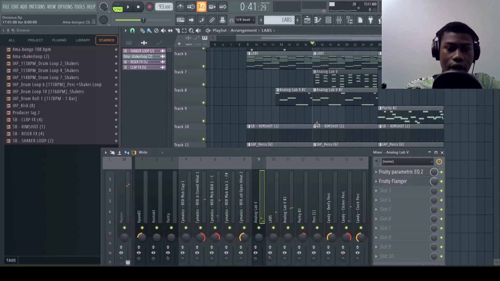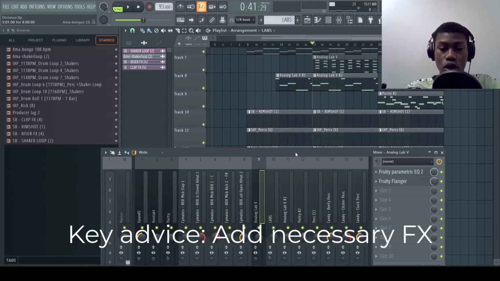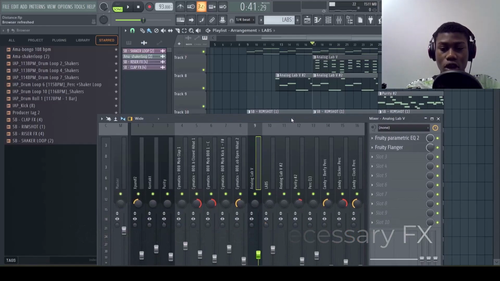So another advice I'd give you is that when you're adding effects, make sure that the effects you're adding are necessary to your beat. Because if it's not, your overall mix is gonna sound off, it's gonna sound forced, and it's also not going to be appealing to the ears as well.